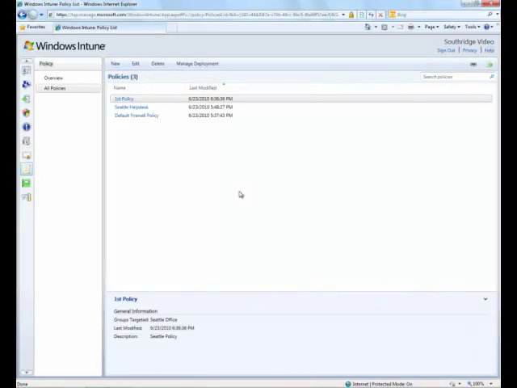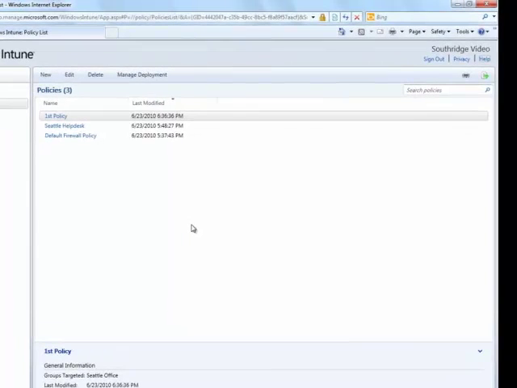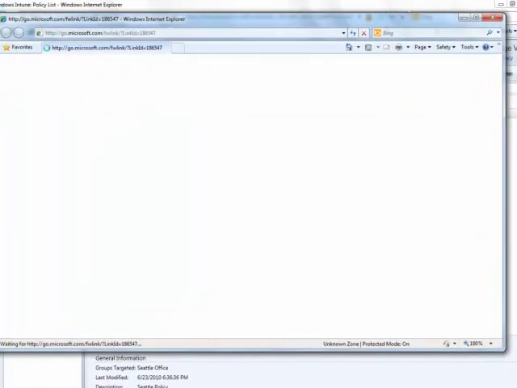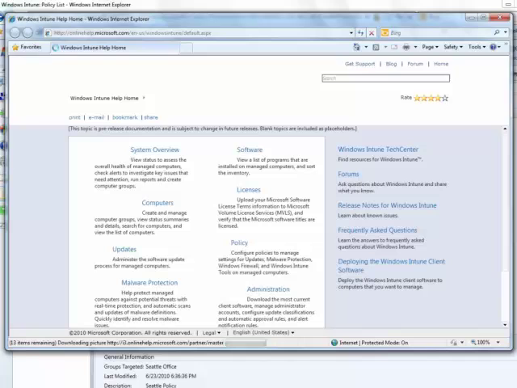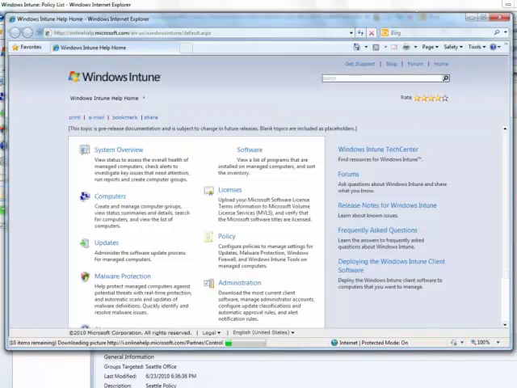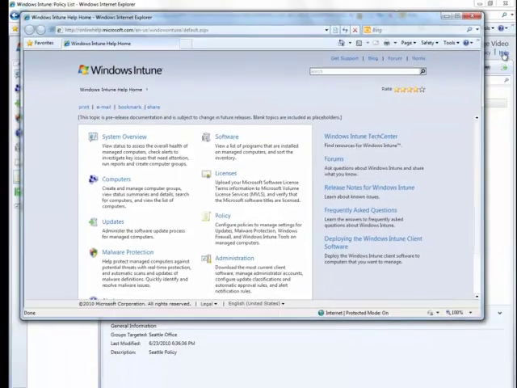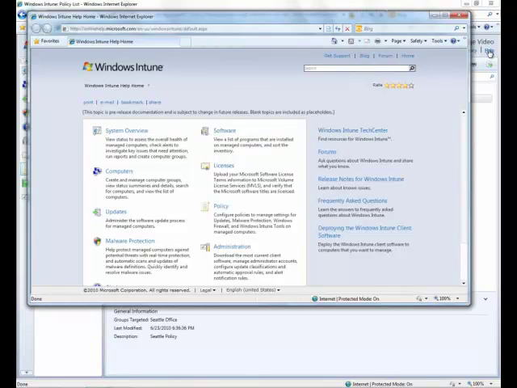Finally, if you ever need help while using the Windows InTune console, just click here. This will take you to our comprehensive online help service. That completes this demonstration for getting started with Windows InTune. I hope it's helped you to understand some of the initial tasks you can perform when you first start using the service.